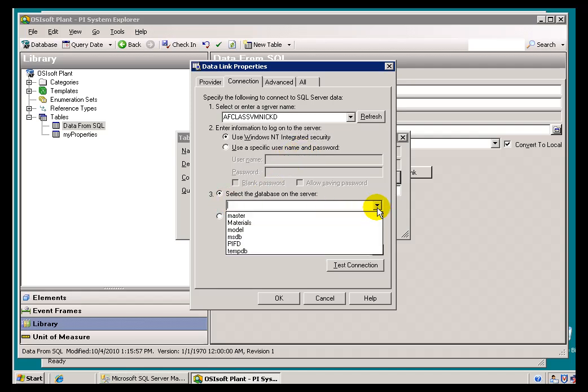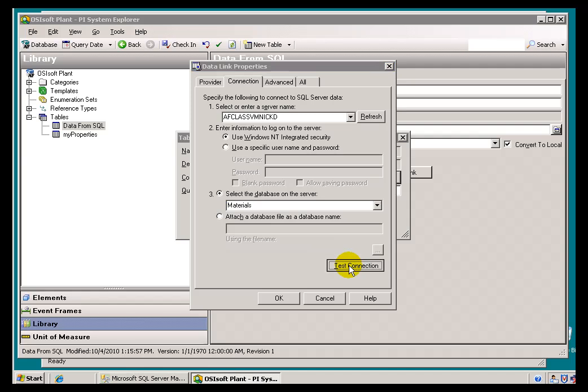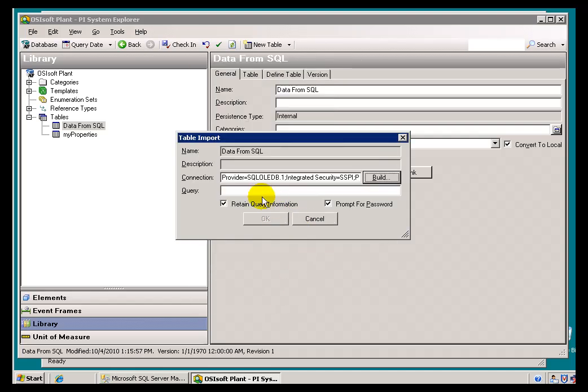Let's go ahead and see if I can make the connection. Yeah, I do see a list of the databases that are on that server. I'm going to choose this one. If I test my connection, I can see that that's succeeded. So this looks like it's good news. We're ready to go ahead and make the retrieval or do the import.